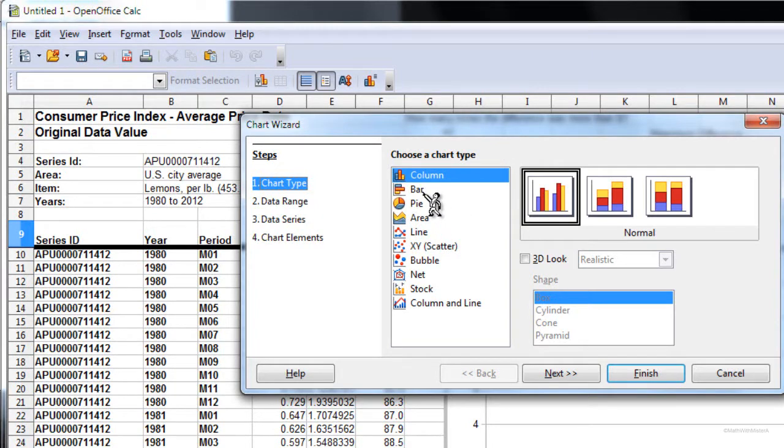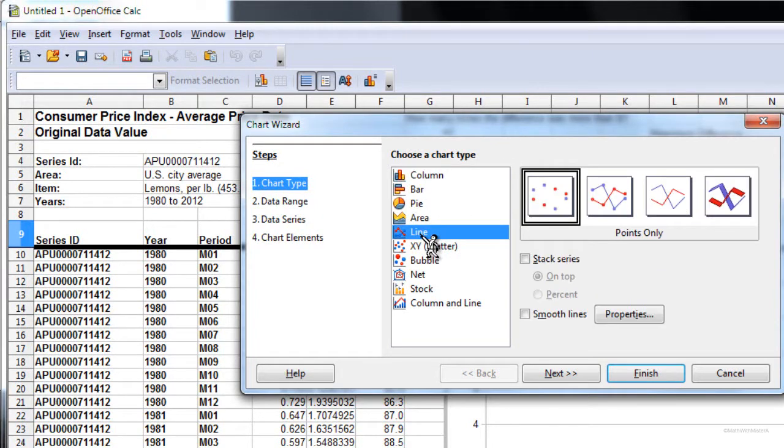So first I'm choosing a chart type, and I want to make a line chart. I can choose points only, points and lines, etc. I'm going to choose lines only.